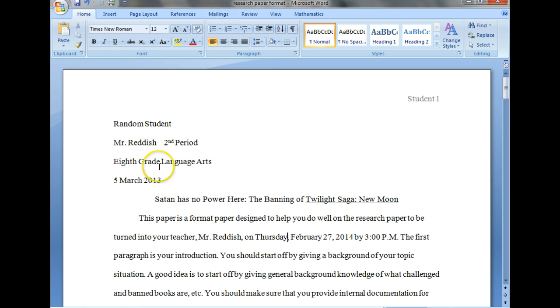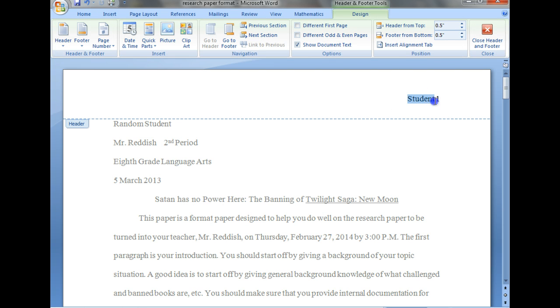First of all, I want you to notice that it says random student. This is just a simple way of saying a student's first name and last name. This right here is representative of the student's first name. This right here is representative of the student's last name. And you'll notice that in your header of the paper, which I'll talk about in a different video, you will click here and you see that this is that student's last name, which is representative in the video.